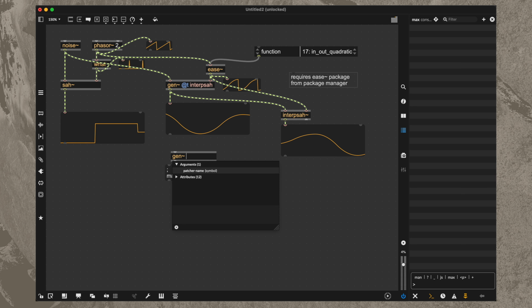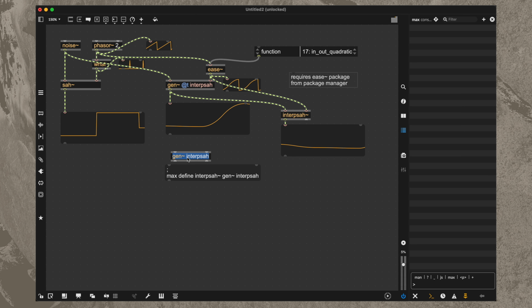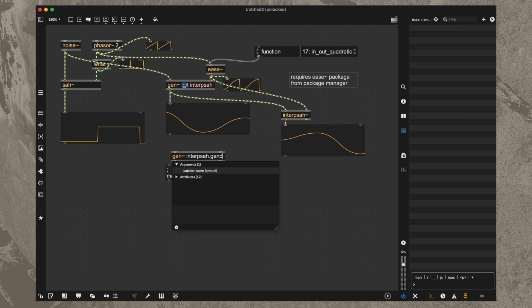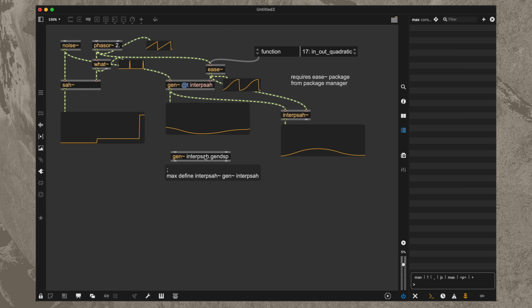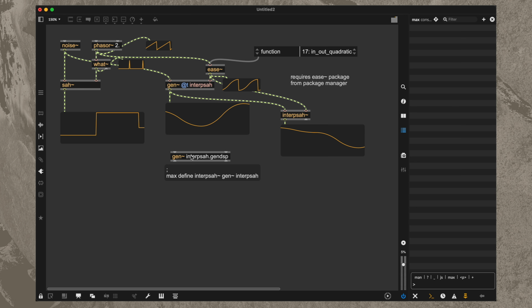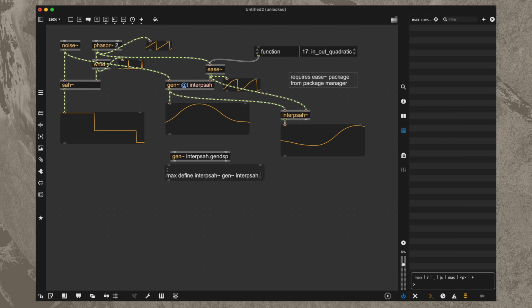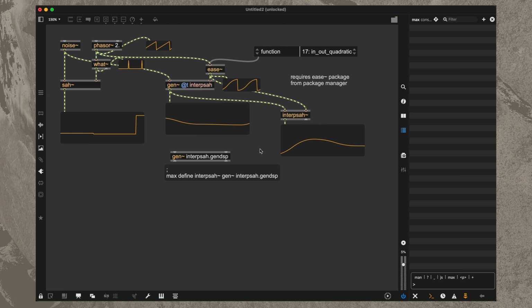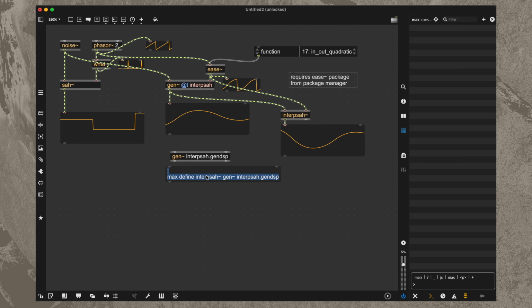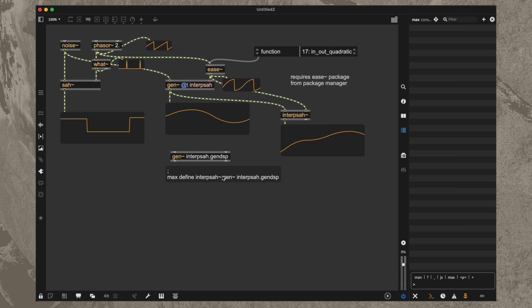So if I say, and I already did, by the way, separately, gen interp saw, I'm loading a file called interpsaw.gen.dsp. If you wanted to be a little bit pedantic, we could do that, gen.dsp. And so you're telling Max, if I say this, under the covers, this is what I want. And I can send that message to Max, and it'll do that.